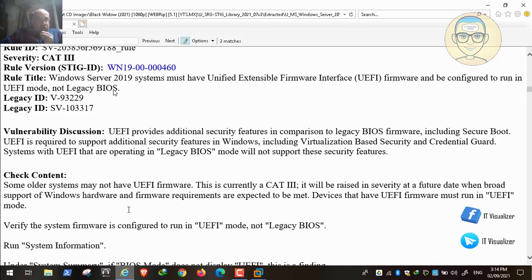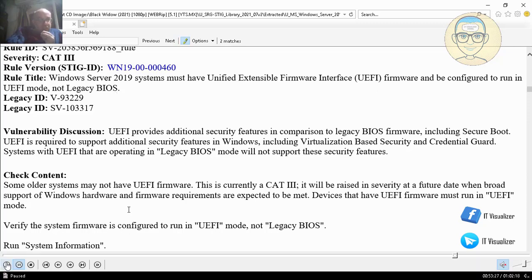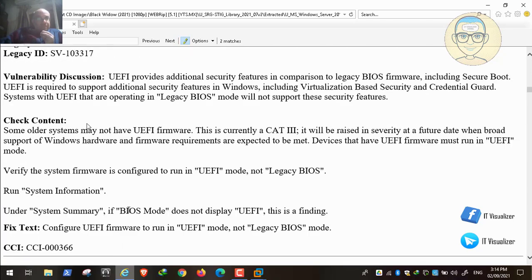So how do we know whether our mini system on our server or workstation is UEFI or BIOS? We can know it from the system information. We can go to the system and check it. So let's see how we can check this. We will run something and we will see if we have UEFI or legacy BIOS.